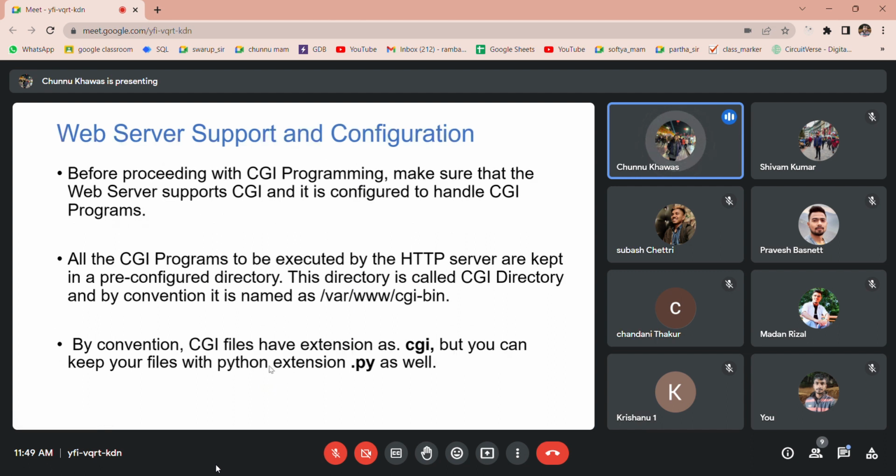So these are the various CGI files. The extension is .cgi, but you can also keep your files with the Python extension .py as well. Okay, so either this or this. We will stick to .py because we will be working in Python.